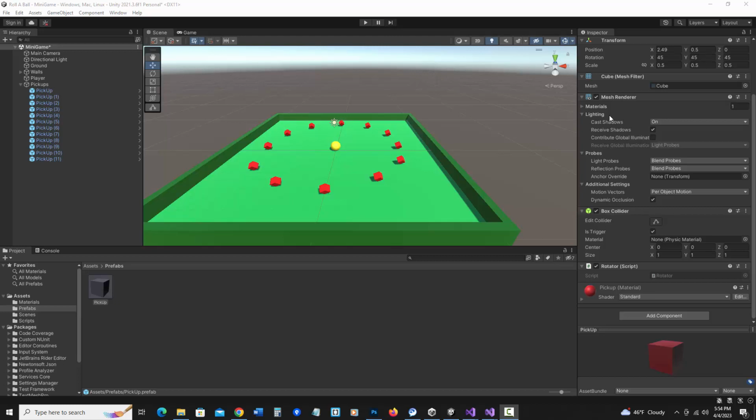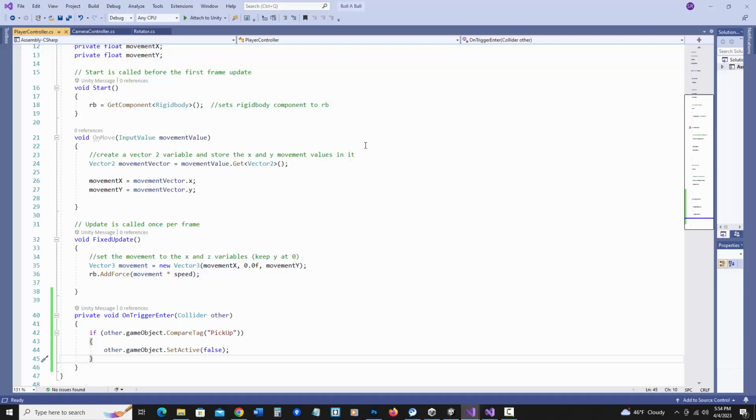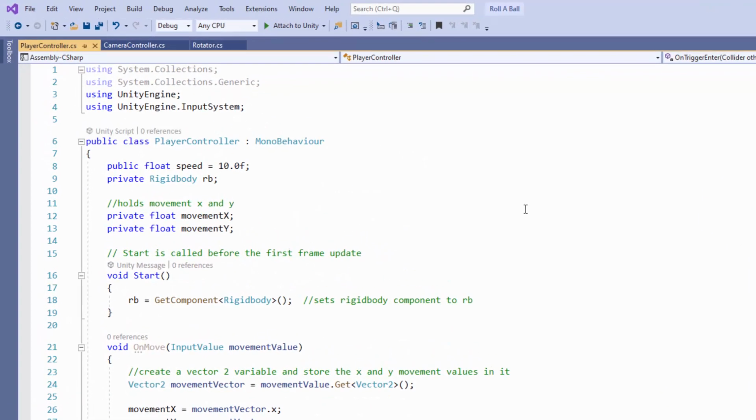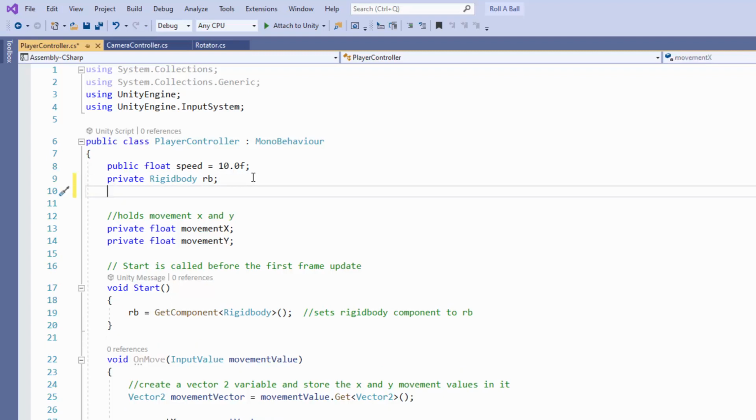All right, so next we'll focus on adding some sort of scoring and give a point for each collectible picked up. So I'm going to go into the player controller again, and we need to add a variable to keep track of the counting. In the class, let's put it right underneath this rigid body. I'm going to add a private integer called count, and that will keep track of the score.